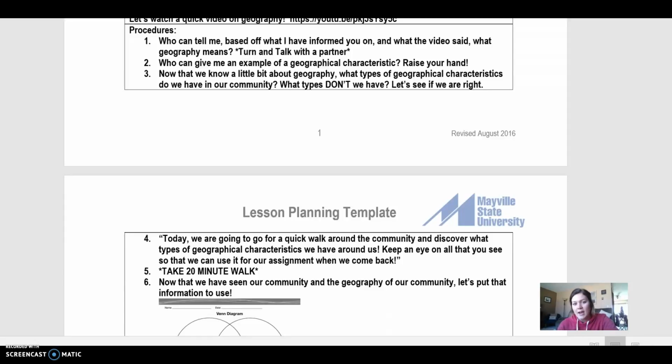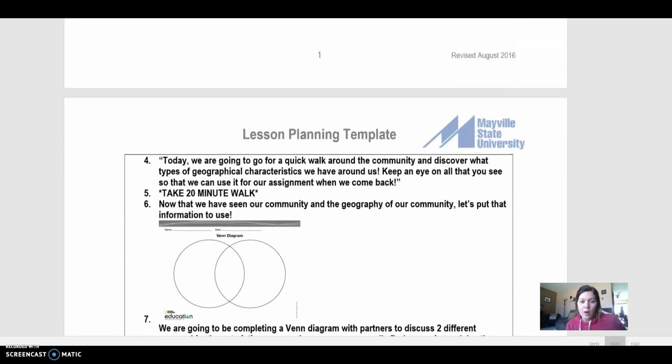Once we've discussed that, I would ask, now that we know a little bit about geography, what types of geographical characteristics do we have in our community around us? What types don't we have? Let's see if we are right. After that, I would hope that most of the students have caught on to what geography is and the characteristics around us. And then we would take a quick walk.